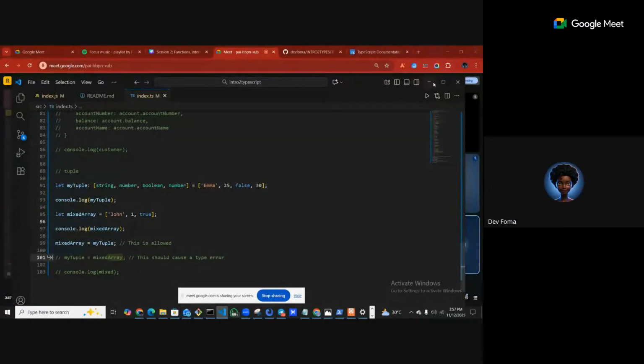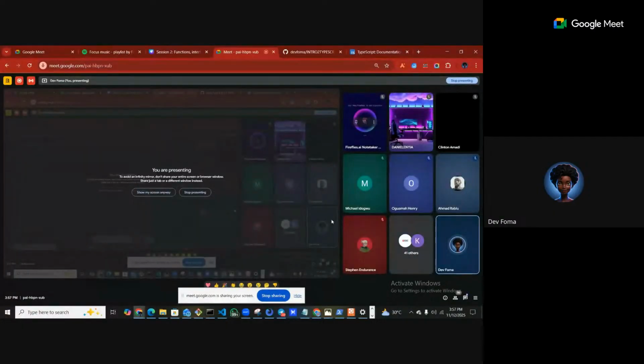Okay. So does any other person have any question on tuples? Yes, can we hear you, Stephen? Please, let's hear you out. You can unmute and speak. You are muted.